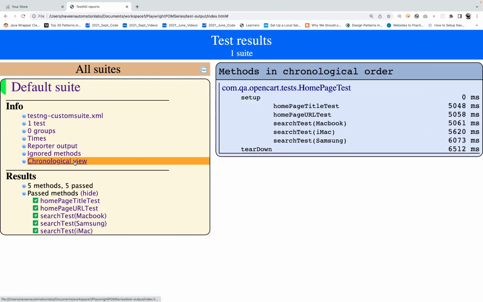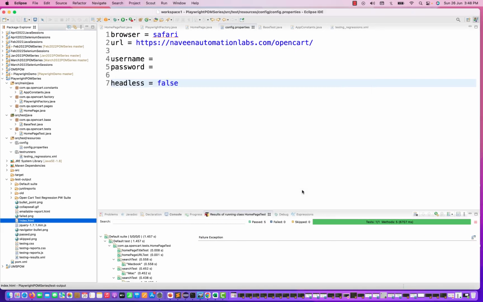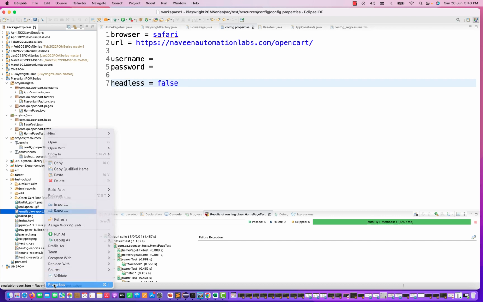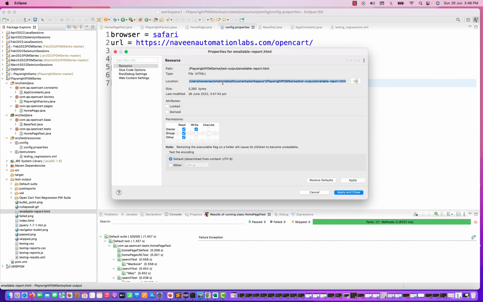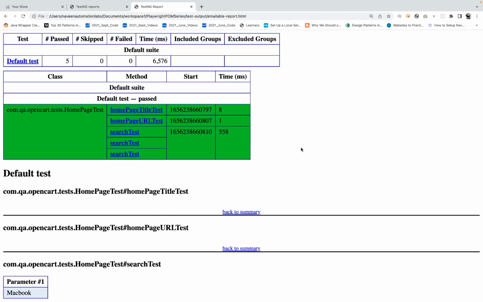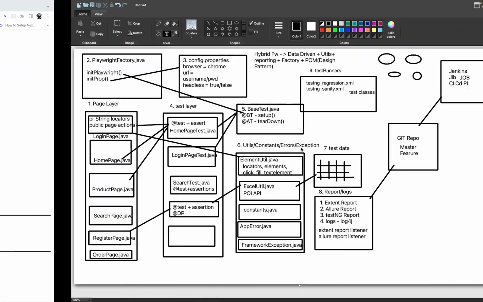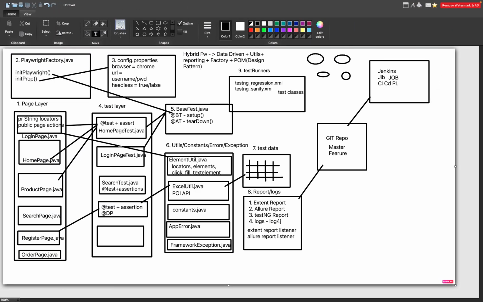And this is the chronological view. You can also check the setup method, and these are the 5 methods that you have used. Perfect. And in the same test-output folder, one more file is created, emailable-report.html. So go to properties, copy the path of this, and open it in a new tab, and the emailable-report.html is also coming here. Absolutely working fine.